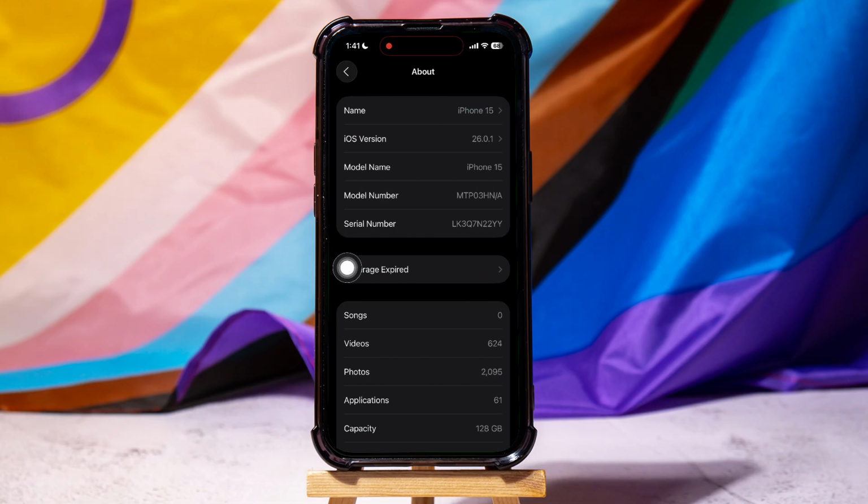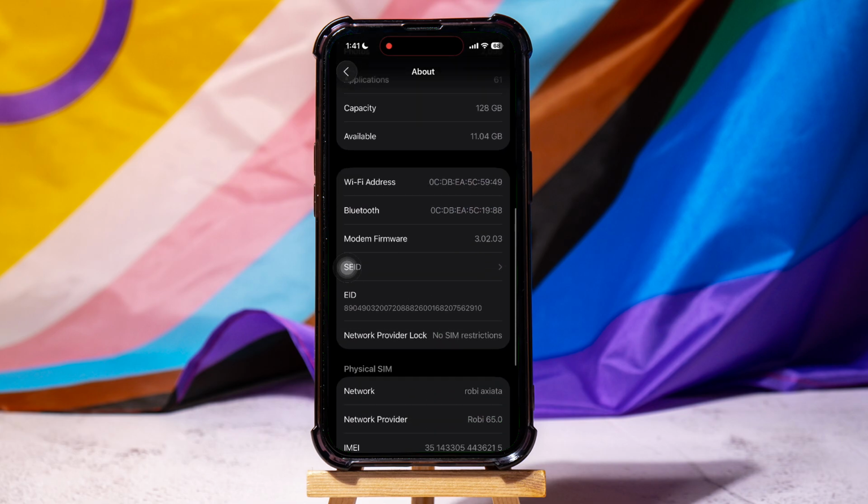This section provides a comprehensive overview of your device's vital information. Here, you can find details like the model name, iOS version, and serial number. To check the lock status, scroll down through this information until you locate the network provider lock field.